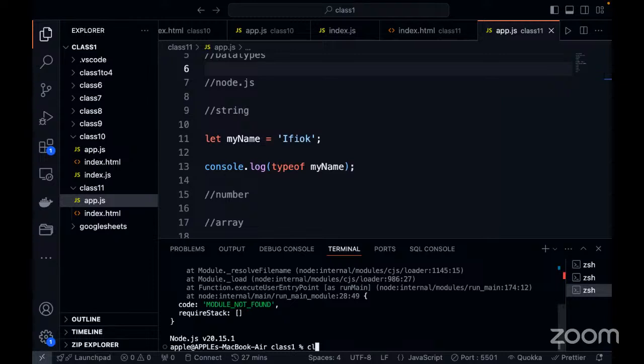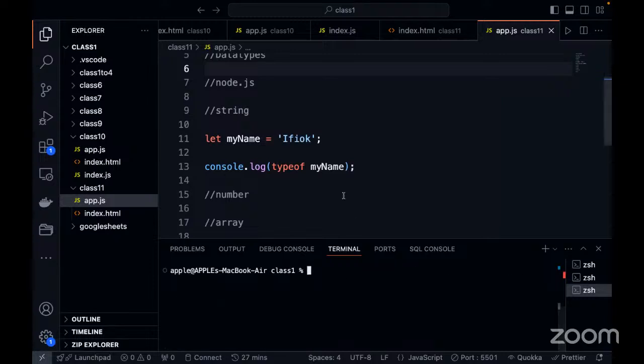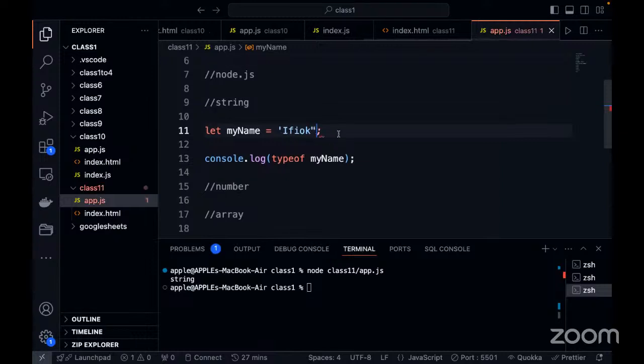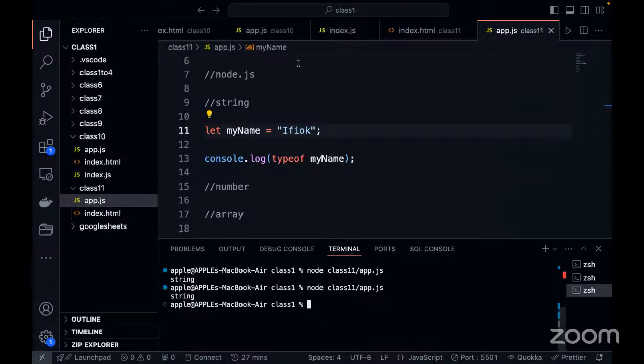So just to let you know, we've already seen the console, and it shows string. I'm trying to differentiate between single quotation mark and double. Both of them will always work. If you use double, it's still going to work. Let me see. Double is going to work. You run it and it still shows you that it is a string.